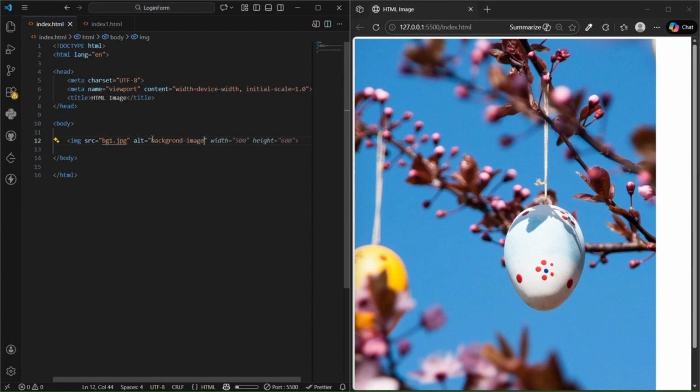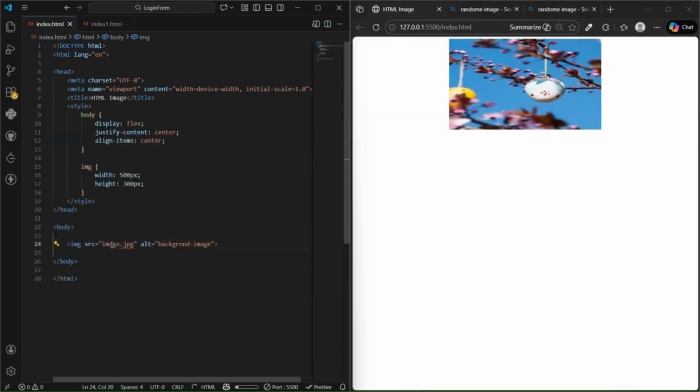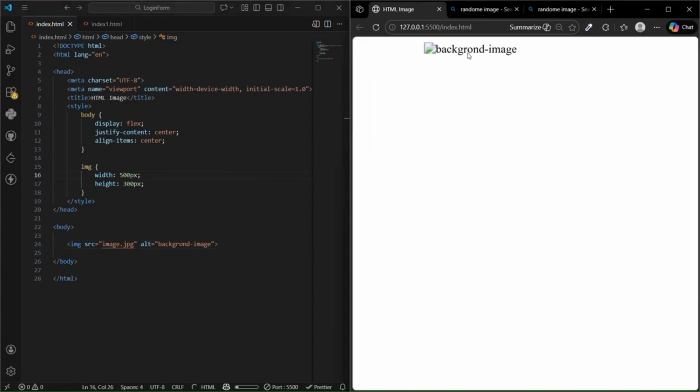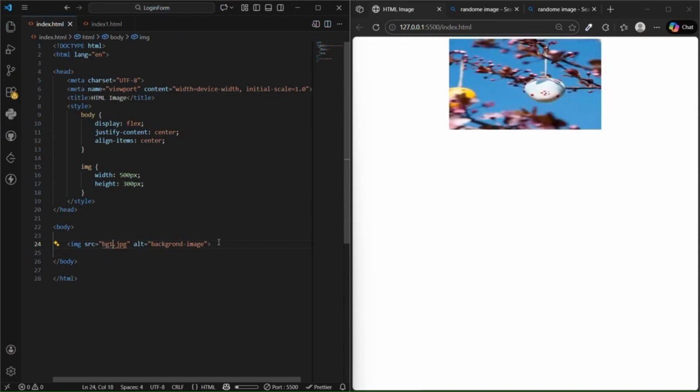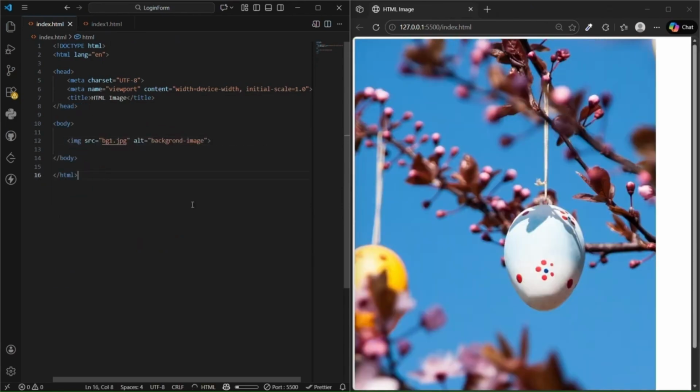If your image fails to load for some reason, or if a visually impaired user is using a screen reader, this text explains what the image is. Plus, it helps search engines like Google understand your page better, which is great for your SEO. Never leave this attribute empty.